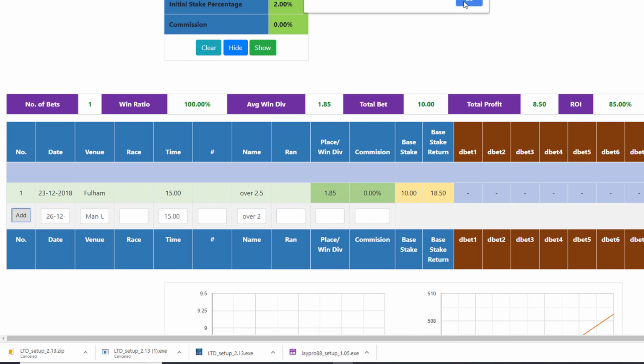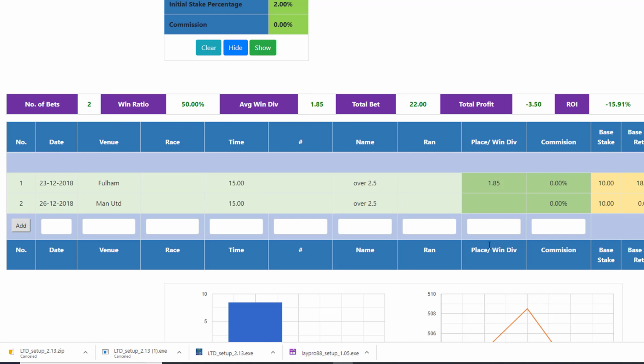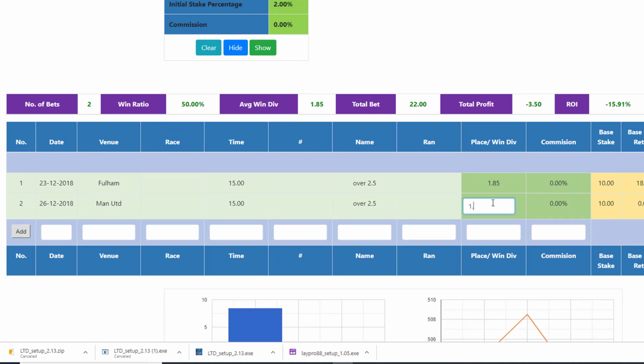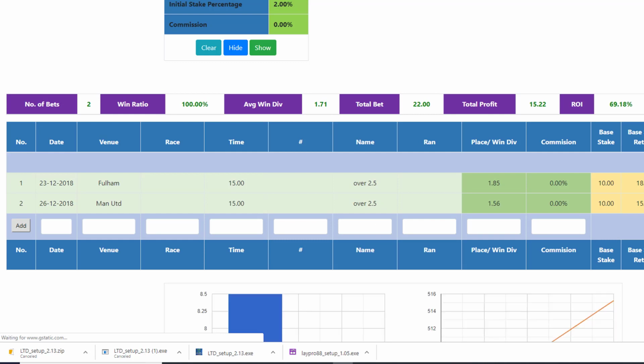Commission, we haven't put the commission in, it's reminding us. And we click add. So at the moment, this is showing as a loss. So we'll come back in a couple of hours after the game's been played. And if it's a winning bet, we'll just go in here and put that and click add, and it's added it on.